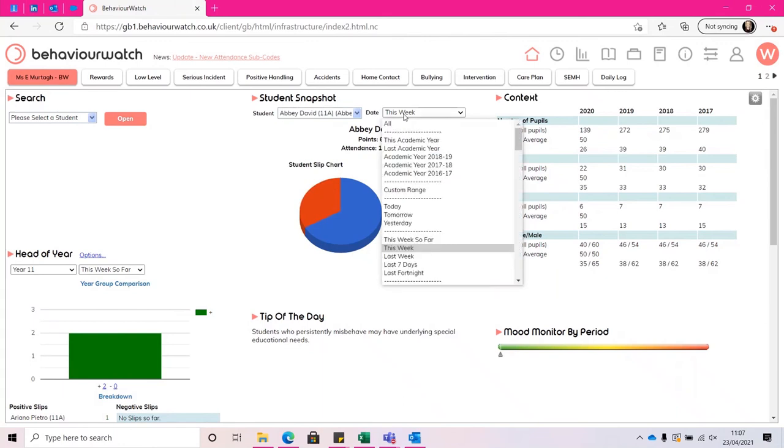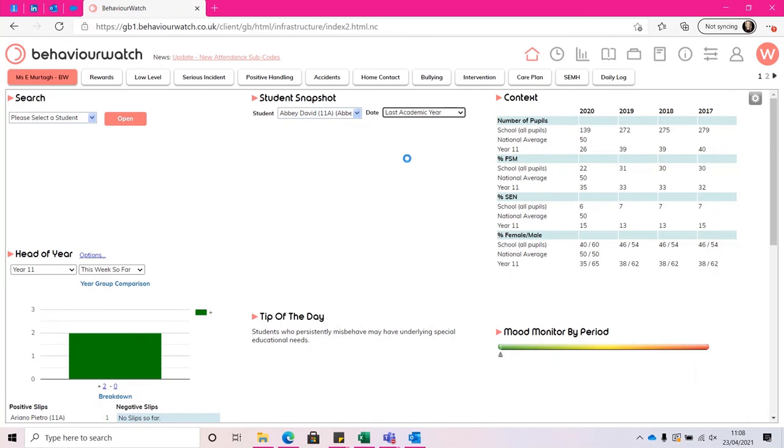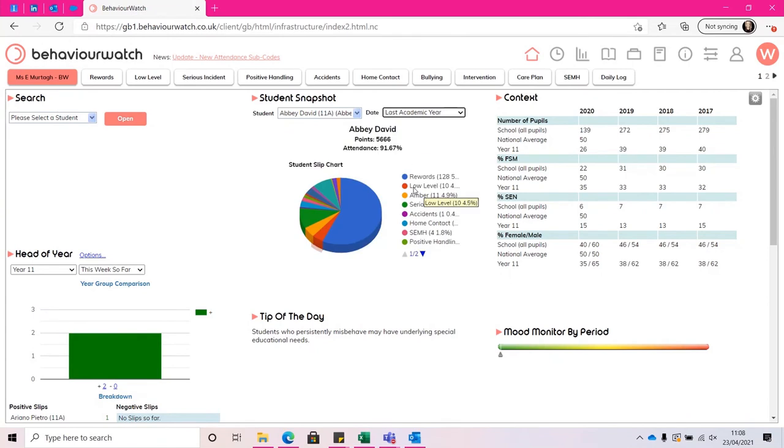What you can also do is filter that down so you can have a look at what David Abbey did for the last academic year. Based on what data you're inputting onto the system, it will pick that all up on this pie chart, and you can hover over and look at different kinds of incidents, rewards, and even home contact to see how many times that has been picked up.